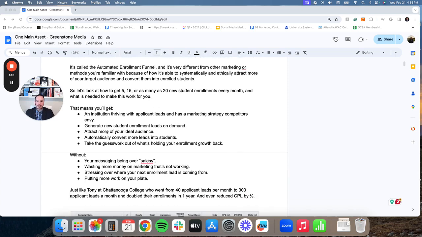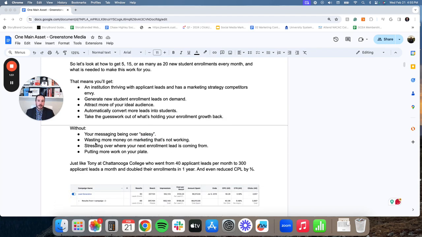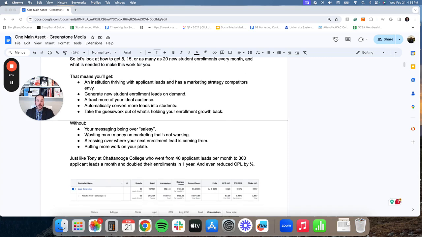So let's look at how we can get as few as 5 to as many as 15, 20 new student enrollments every single month, and what is needed to make all of this work for you. That means if you execute these systems, you're going to have an institution thriving with applicant leads. You're going to be able to generate student enrollment leads on demand. You're going to be able to attract more of your ideal audience. You're going to have a system in place that automatically converts these leads into students. And we're going to eliminate the guesswork on what's holding your enrollment growth back.